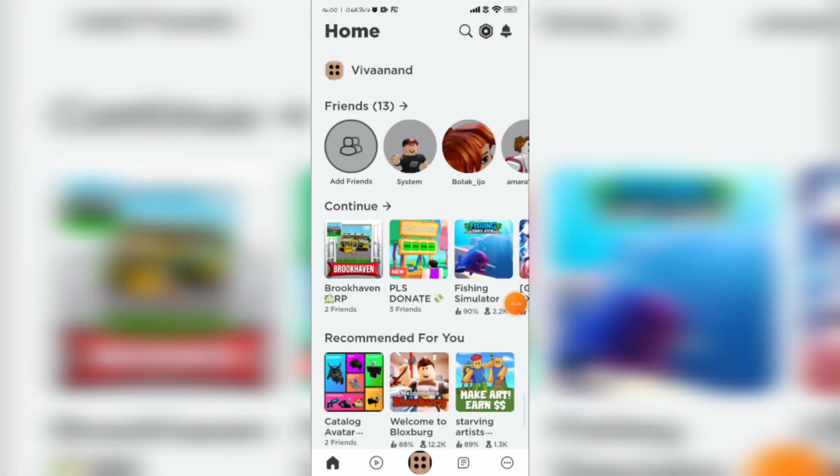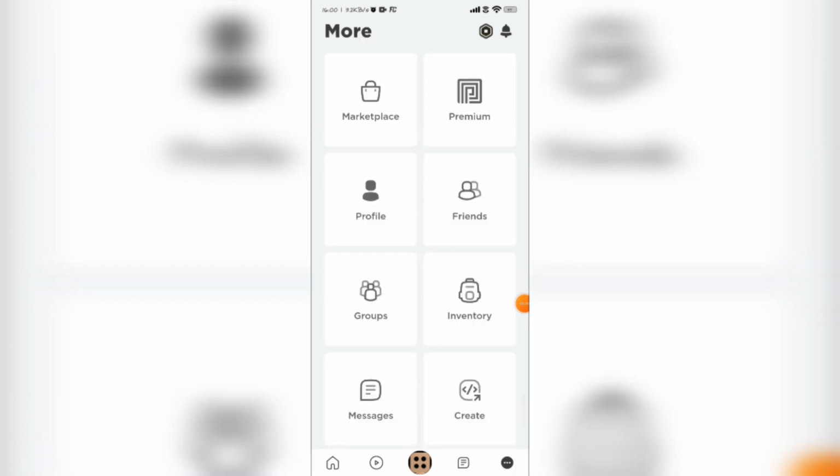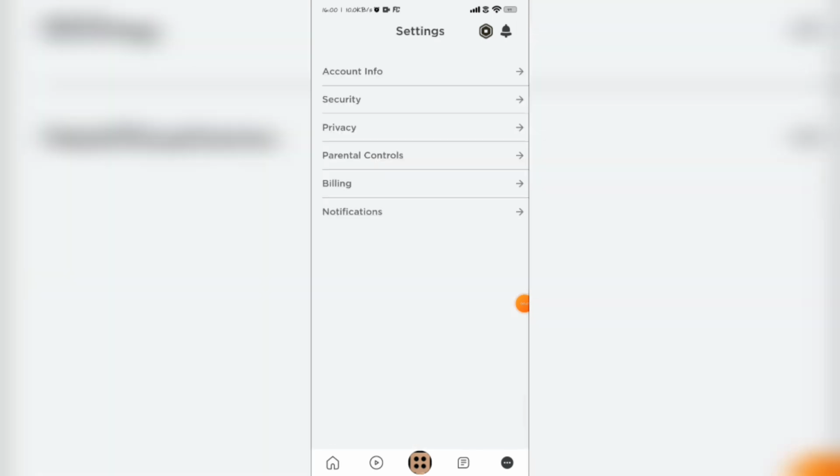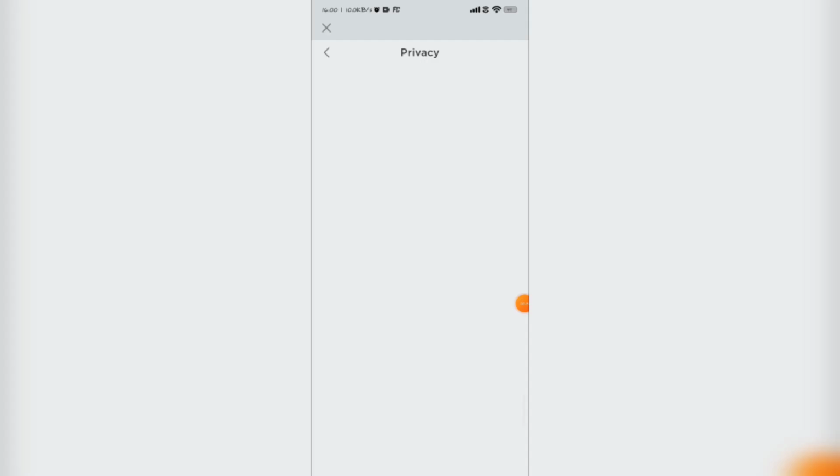Everyone, in this video I'll be showing you how to enable or how to get face tracking on Roblox. So guys, first of all you have to click on the three dots. Now you have to go to settings. Now go to privacy.